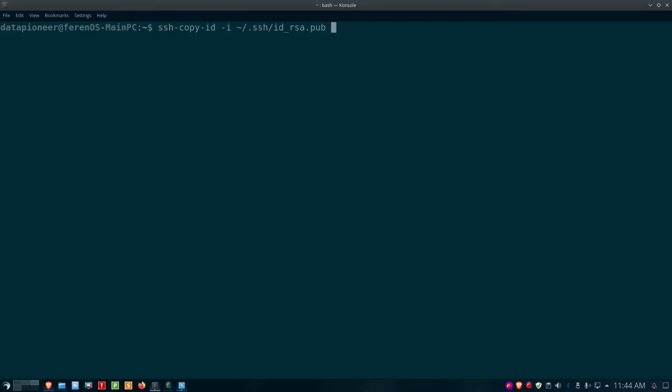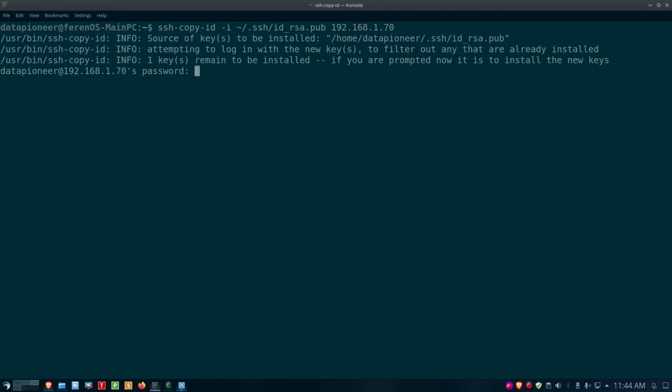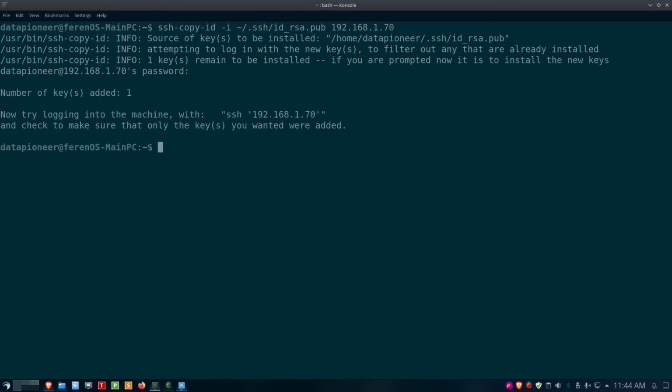And so the IP address of the server is where we're going to send it. And since the username is the same, we don't need to put that in. And so we're just going to put in 192.168.1.70. I'm going to hit enter, and it's prompting us for the password for Data Pioneer at 192.168.1.70. We're going to put that in. All right. It says number of keys added: 1. Now try logging in to the machine with ssh 192.168.1.70 and check to make sure that only the key or keys you want were added.